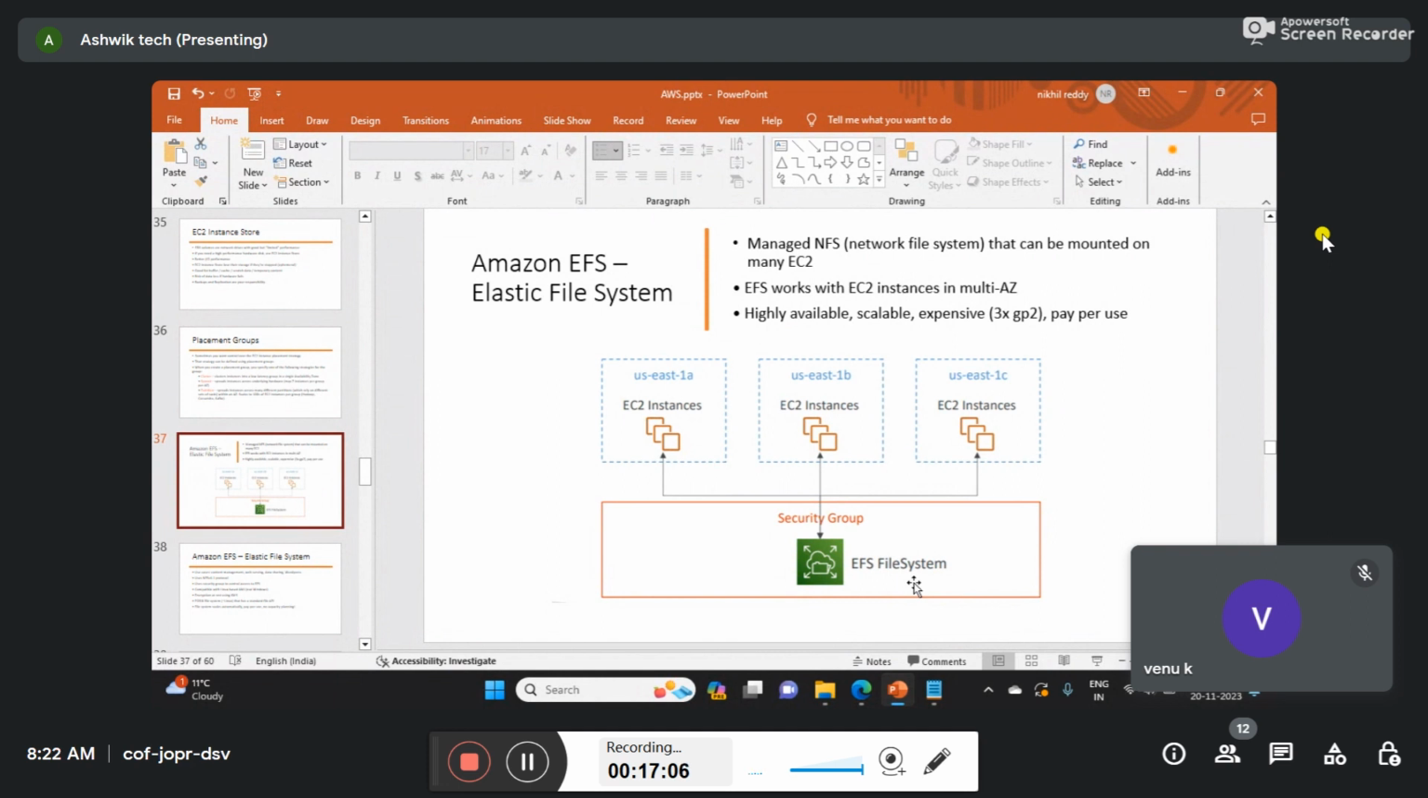EC2 instance and EBS volume have to be present in the same availability zone when you go for EBS. But we have EFS. When you want to share a file to multiple EC2 instances running on different availability zones, you can go for this EFS. Highly available, scalable as well, and expensive as well.